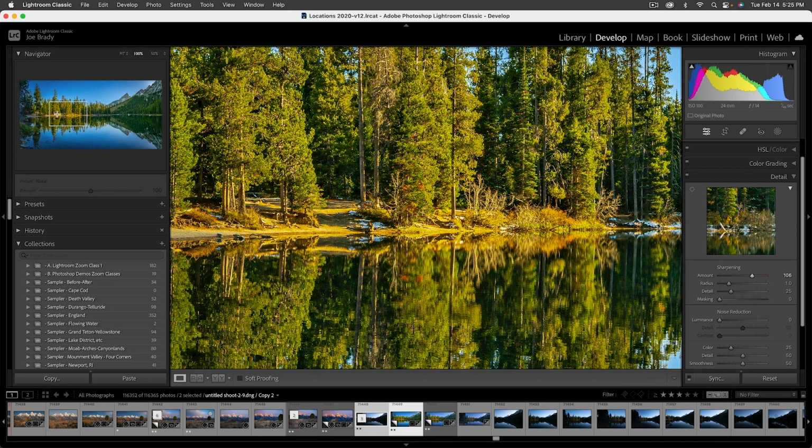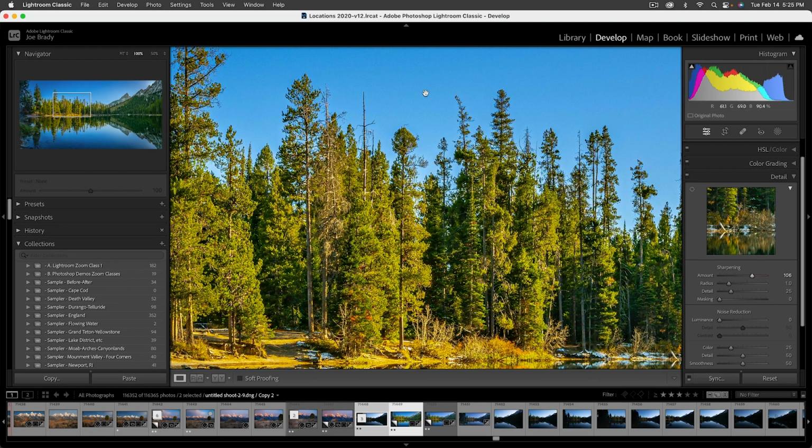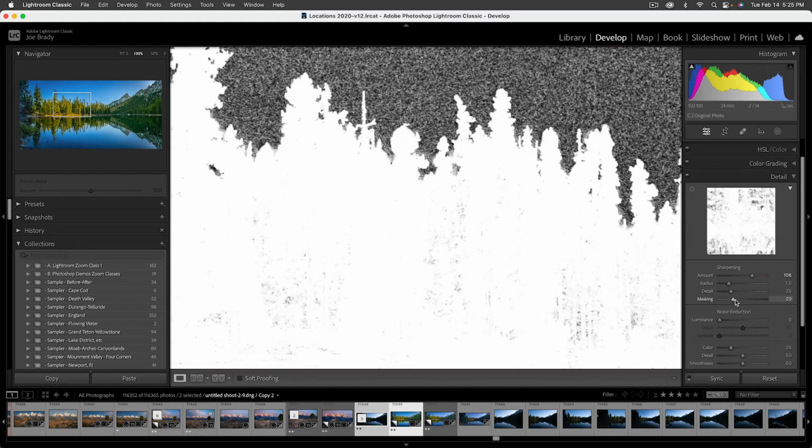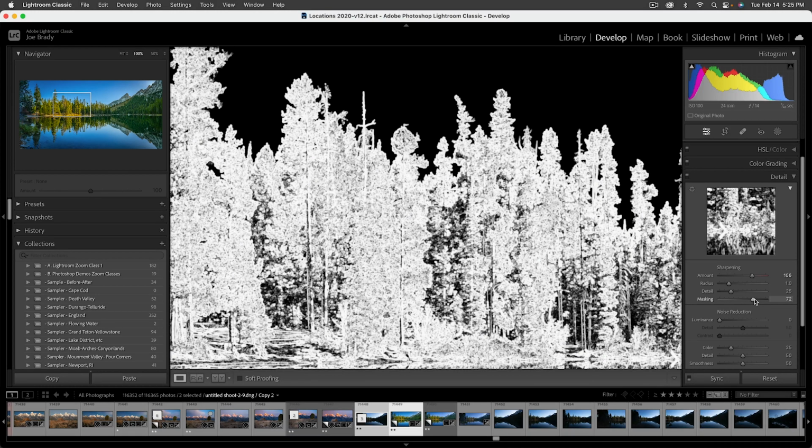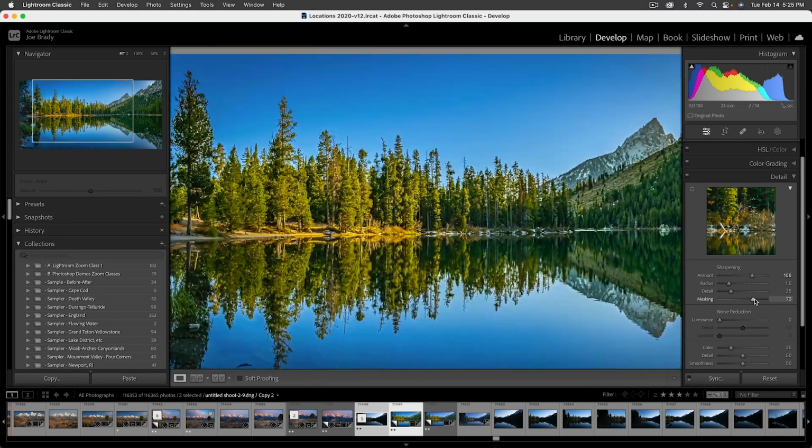But I don't want it to sharpen the sky, because if I do, it's just going to add noise up in here. So we hold down the Alt key, click on the masking slider, and drag it over until the sky goes black, and we just see the borders of our edges. Pretty far out, like about that. Okay, there we go. So now let's go full screen.